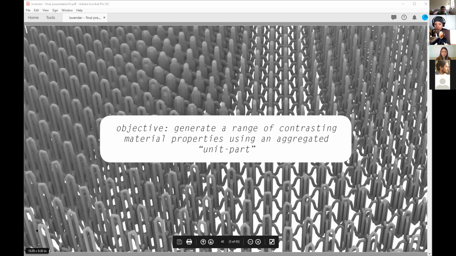So my objective was to generate a range of contrasting material properties using a single aggregated, what I'm calling a unit part. So rather than having this assembly-focused way of achieving different material properties, I wanted to do all of that through the parameters of my system.